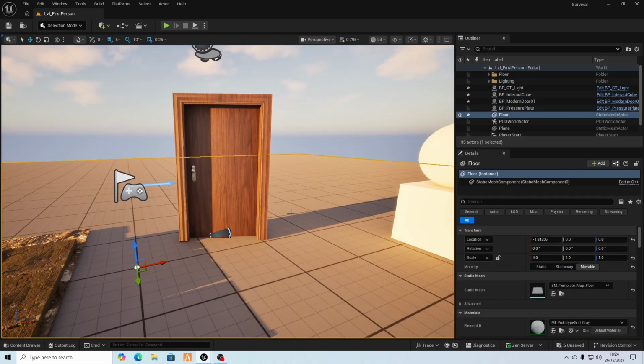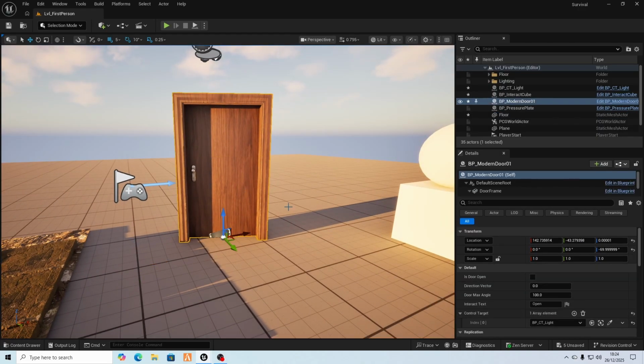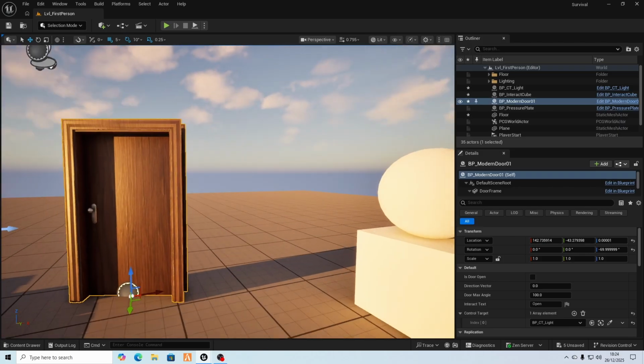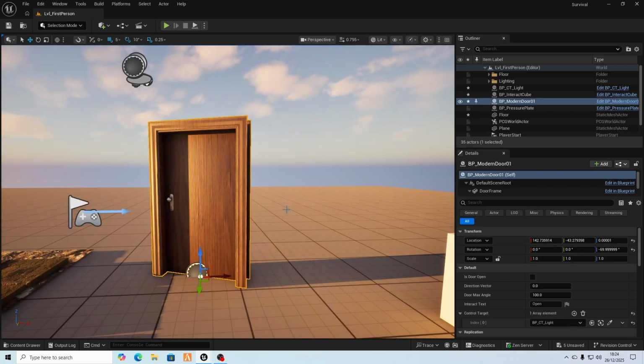We're going to move on to adding extra interactions to objects that can control remote objects. It sounds a little bit confusing, so what I mean by that is, for instance, a light switch. A light switch will control a light.